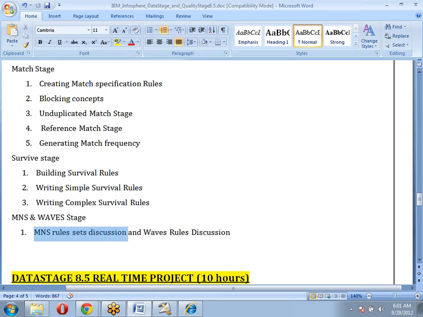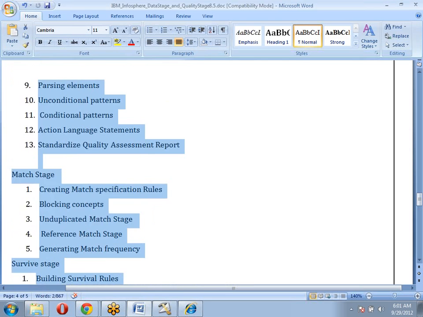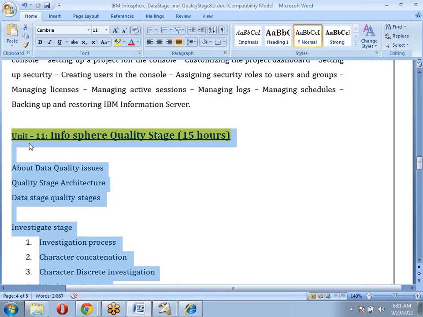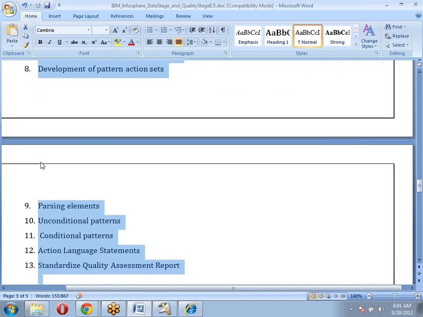And finally we also discuss MNS and WAVES. What is this MNS and WAVES? Multinational Standardization stage as well as Worldwide Address Verification and Enhancement System. These two stages are used to completely do the address verification on multiple nations' data, and various countries' data also we are going to verify by using these WAVES also. These are the stages we can use generally for quality checking. These are about the quality checking we are going to discuss.